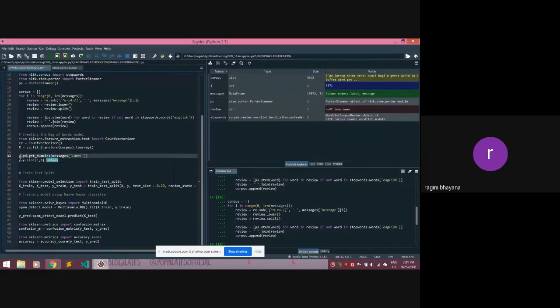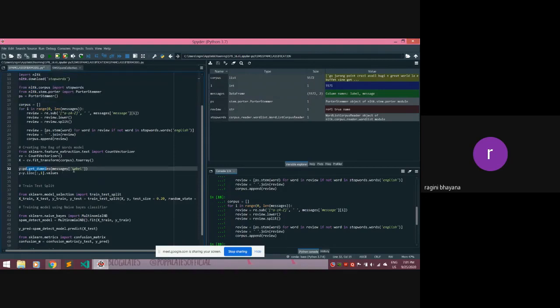For Y, the computer doesn't understand strings like spam or ham, so we will have to assign numbers to them. For spam, we'll use 1 and for ham, we'll use 0. For this, we use get dummies on the label column of the messages data frame. We'll get two columns, one for ham and another for spam, but we don't need both of them for our testing and training.